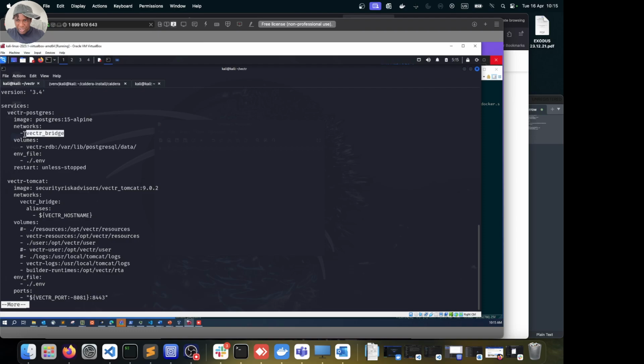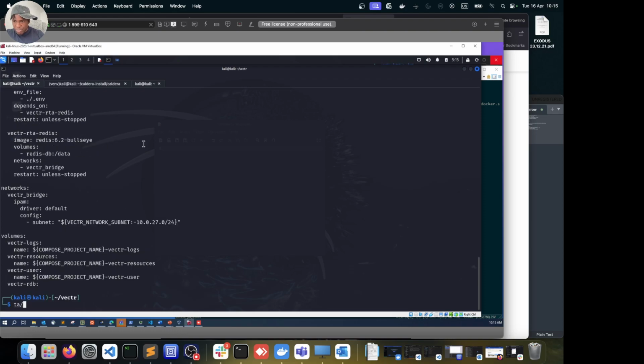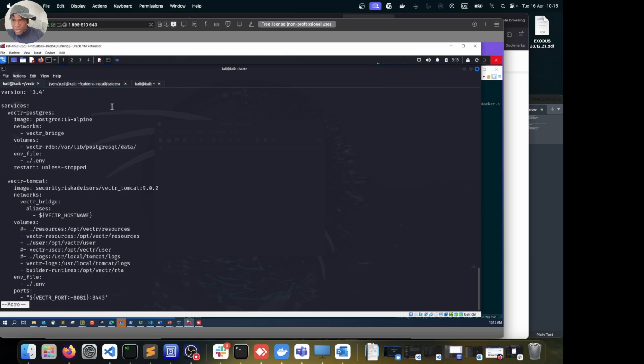We spoke about networking when we did Docker. For the volume, we're defining a bind here, so you would see the Vector RB to the valid Postgres database. I'm just going to run this one more time. As well as restart unless stopped. This is more like persistent: if it's stopped, we want to restart it again.